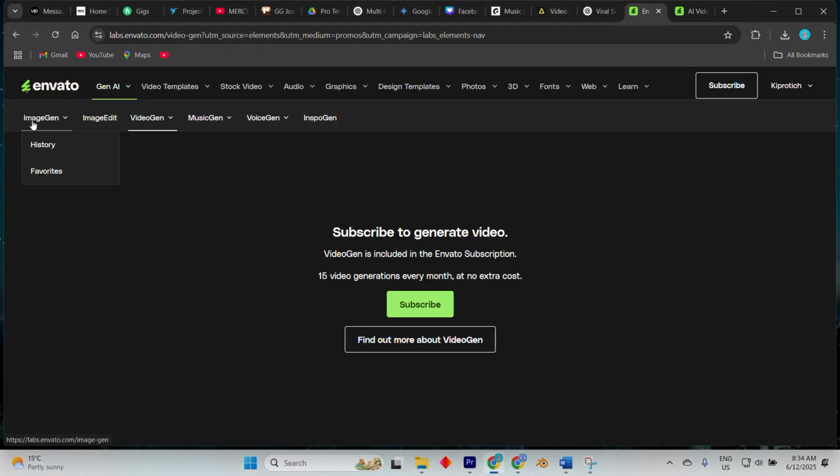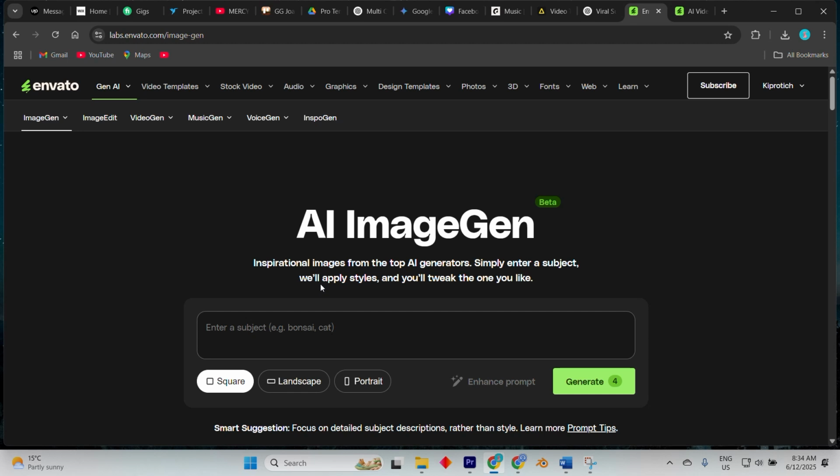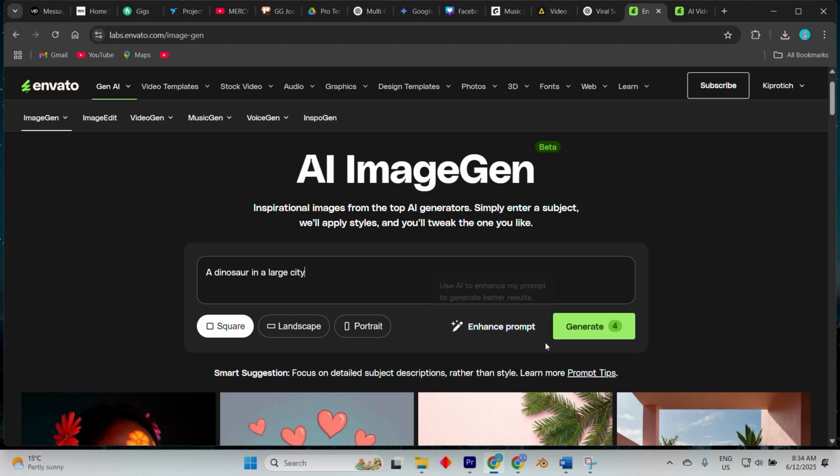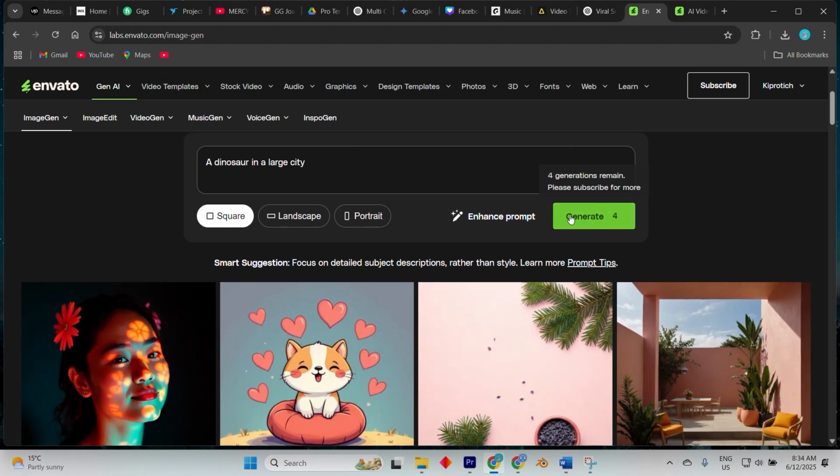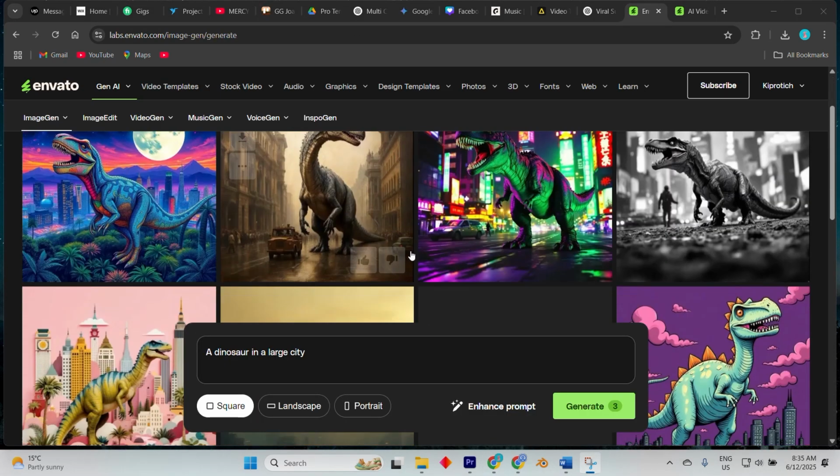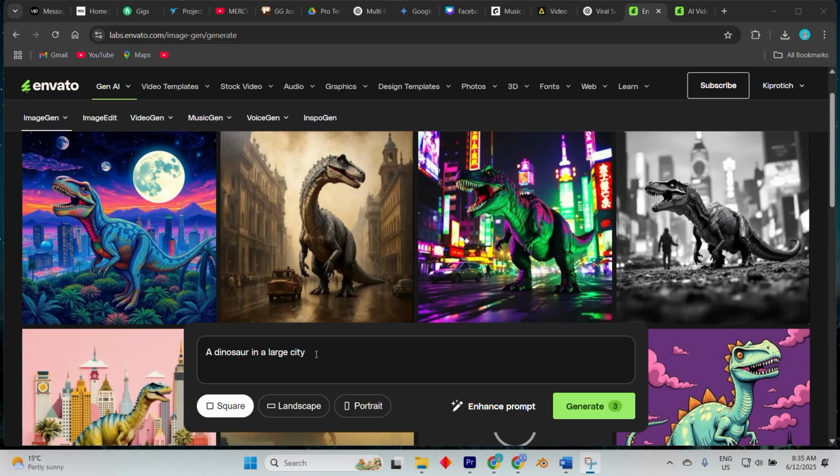Another tool here is ImageGen, which is actually listed as the first one here. And this is what it does. It's a powerful text to image generator that transforms your descriptive prompts into unique, high quality still images. It offers various styles and allows you to refine prompts. Let me just try and create a dinosaur in a big city and click on generate. And you can see we have awesome images created here.